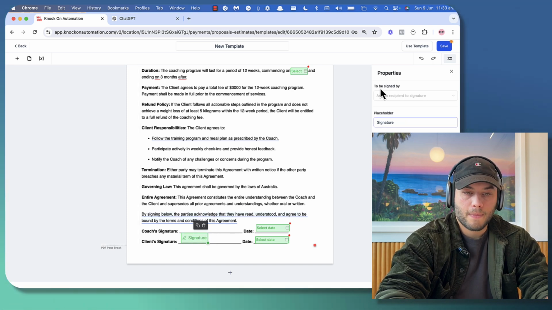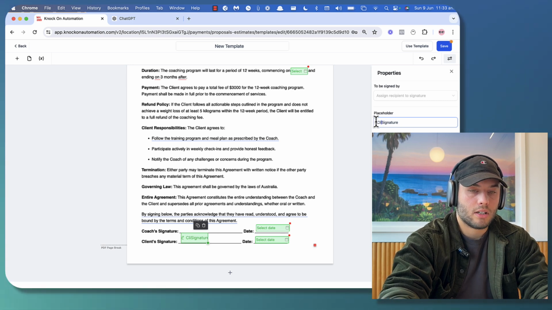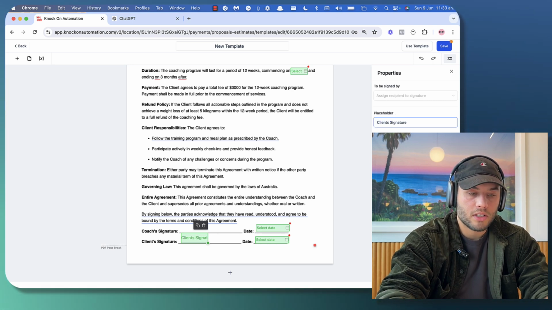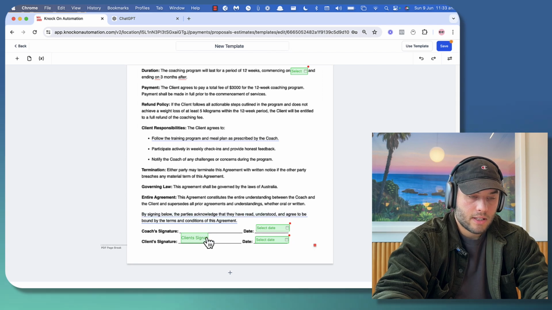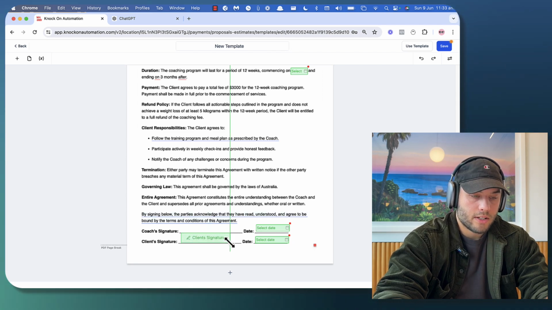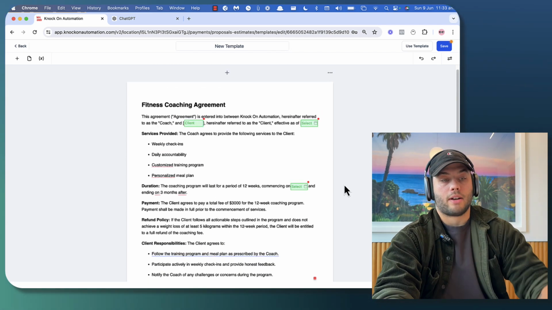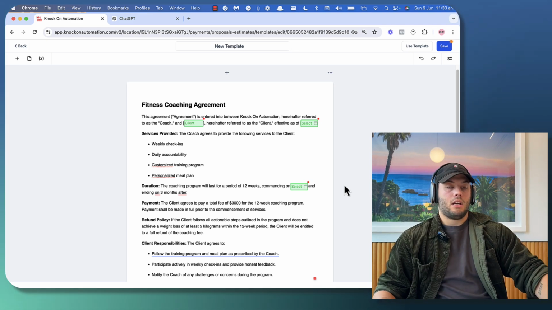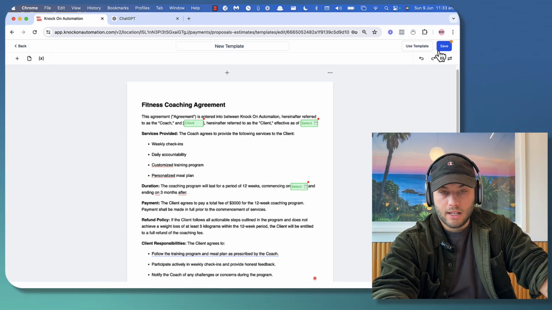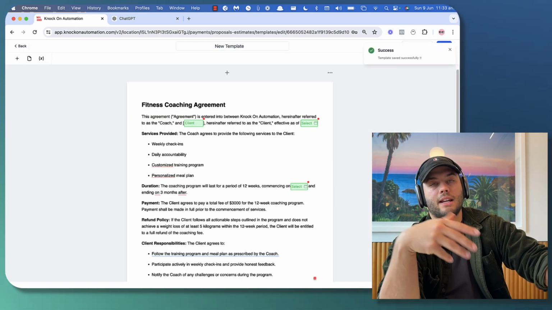So signature, and then I'm just going to put client signature here. Client signature. And that should be all we kind of need to have our contract. So we've got an agreement now, and super simple, right? This doesn't need to be anything crazy, but having this is better than having nothing, right?